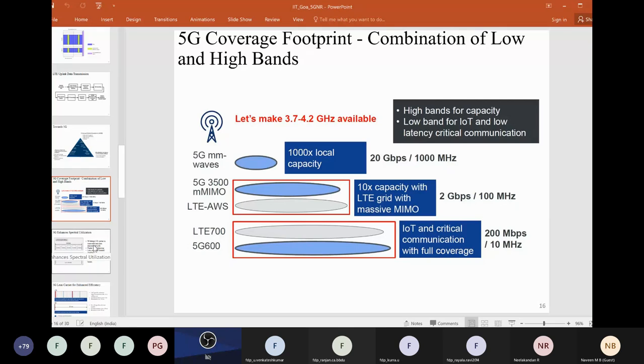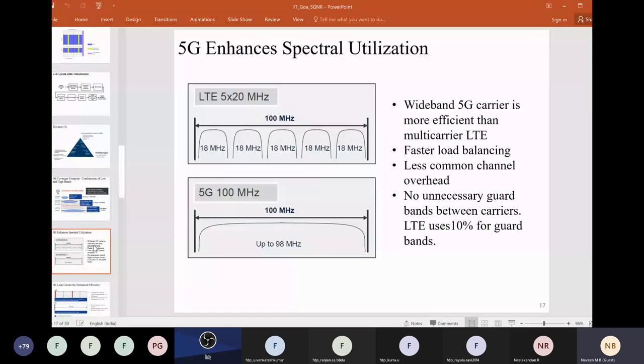Now, what's the main advantage in terms of the bandwidth occupancy? See, if LTE has to give you 100 megahertz, currently it has to aggregate 5 20 megahertz channels. Okay, 5 into 20 is 100. So it has to aggregate so many channels. But every channel in LTE, every band in LTE has 1 megahertz guard band to the left and to the right. So in 20, you can use only 18. So if you want to use 100 megahertz in LTE, you will end up using only 90 megahertz.